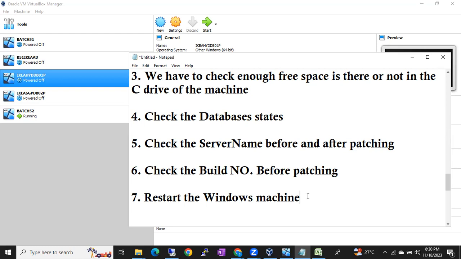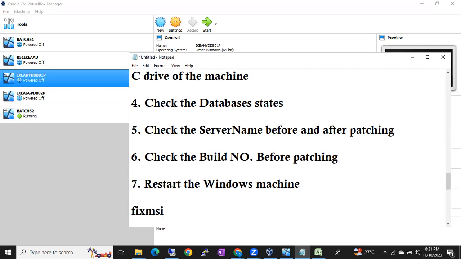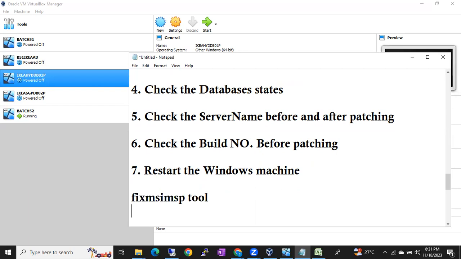If someone removed the MSI and MSP files, that will be discussed after patching, because they will ask what common errors you face during patching. One common error we might face during patching is missing MSI and MSP files. They are not deleted intentionally, but because of maintenance activities some files can be missed easily. We can fix it using a tool called the Fix MSI MSP tool. Using this tool, we can replace the missing files and fix the issue.